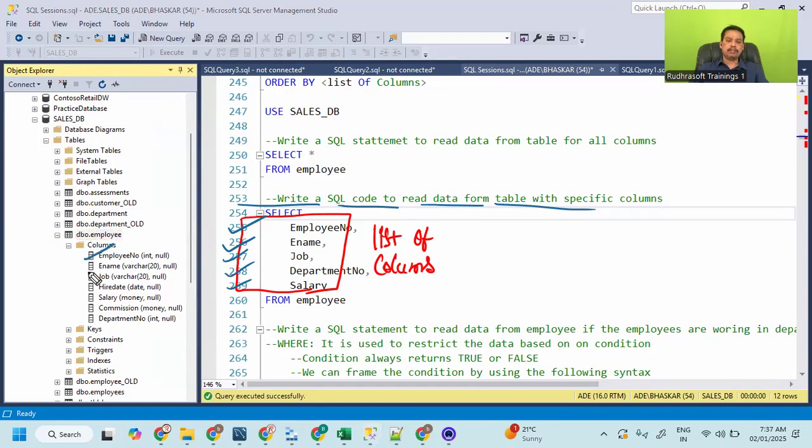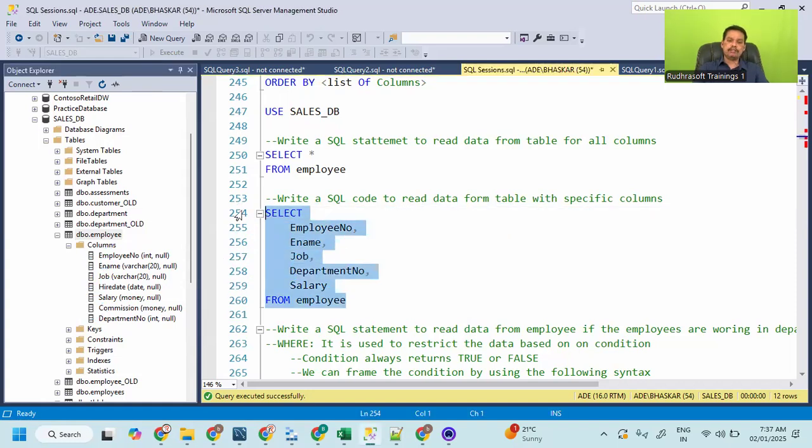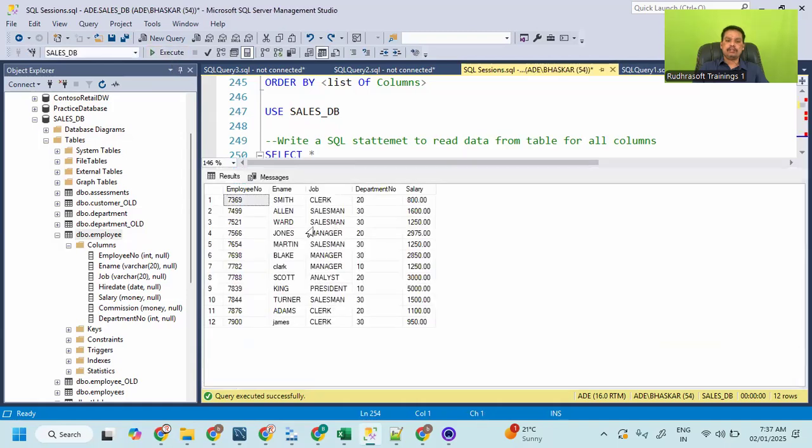I have employee number, employee name, job, hire date, salary, commission, department number. I'm not taking all the columns here. I have a total of 7 columns, but I'm giving only 5. We are taking data for only 5 columns. Let's execute this one. Now you can see the data for only the selected columns.